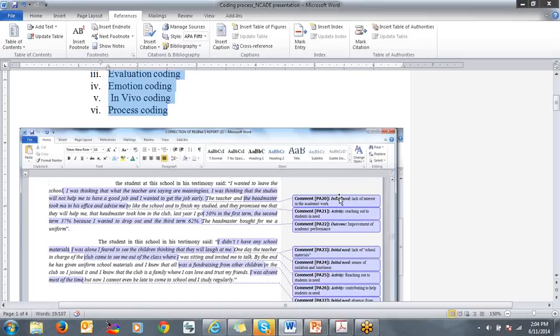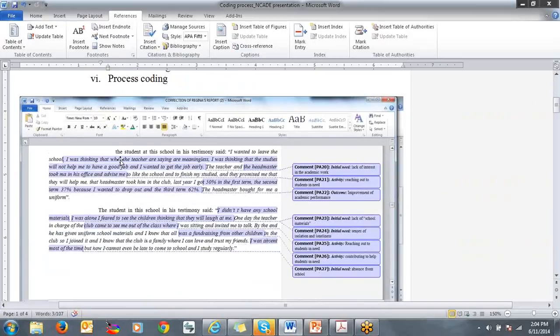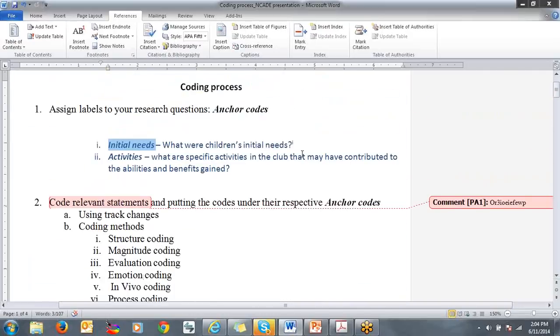I start with the anchor code because I want to organize it based on the research question. If you can see, the first research question is initial needs. So if I want to code this statement, I start with initial needs and then bring the code lack of interest in academic work. The lack of interest in academic work is a code, right? But the initial needs will help me to know that the lack of interest in academic work is addressing this research question.